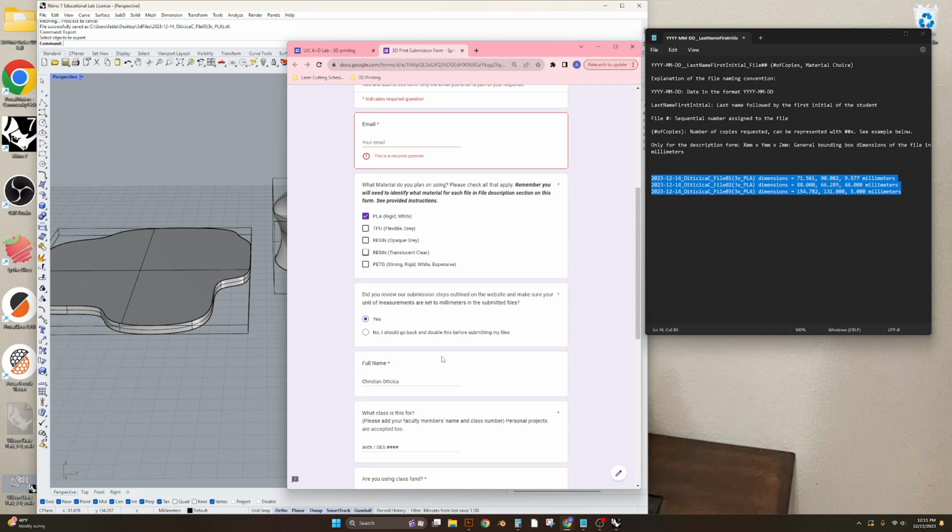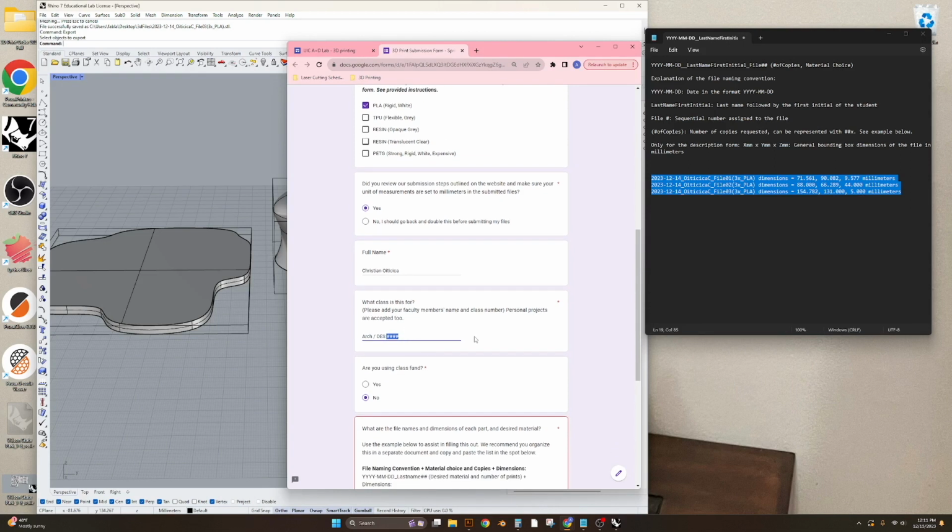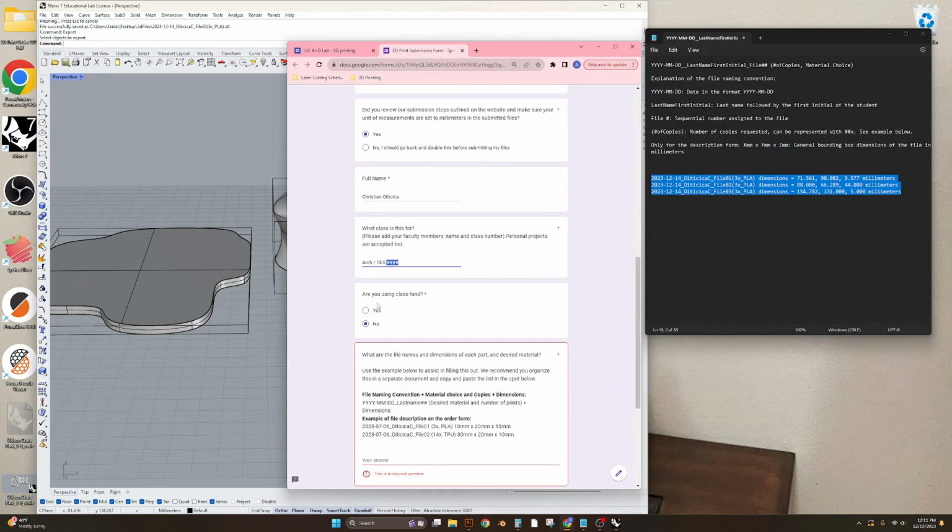Yes, we did. Our full name represented on our ID, and then the class number. It could be an architecture or DES class, and then the actual number for it. If you want to add the name after, that's totally fine. And then, are you using class funds? Speak with your teachers directly about whether or not you can use class funds for this, and then they need to speak with me about actually setting that up so that we can keep track of the things that you submit properly and then send that over to the proper representative.